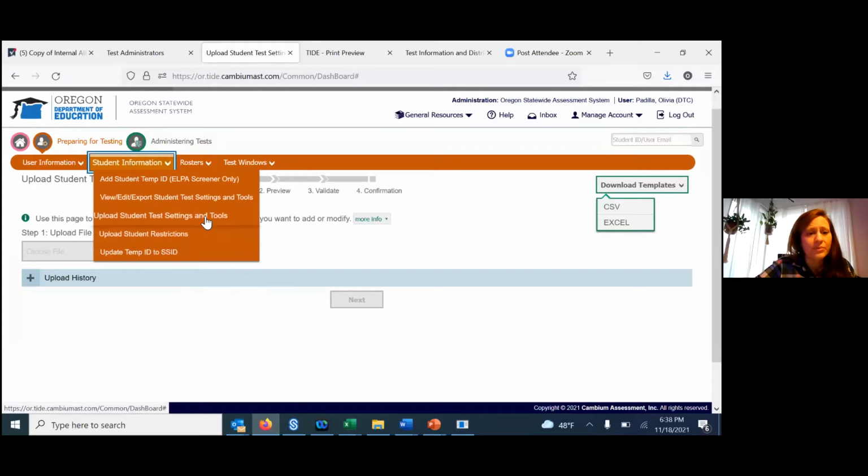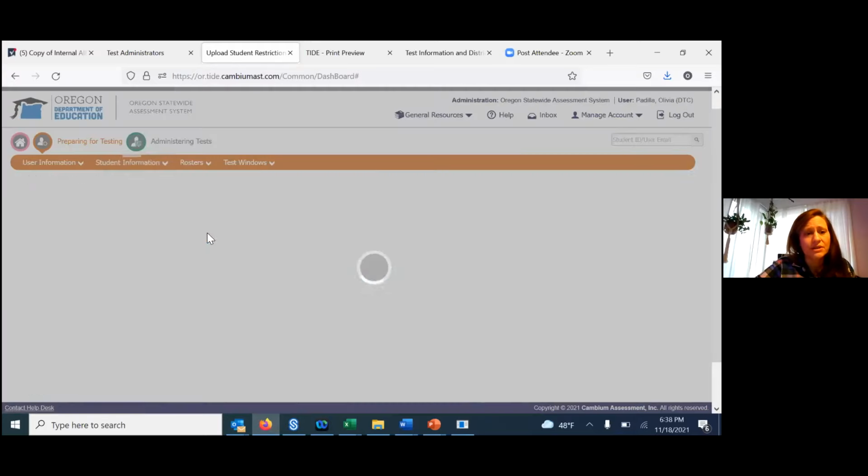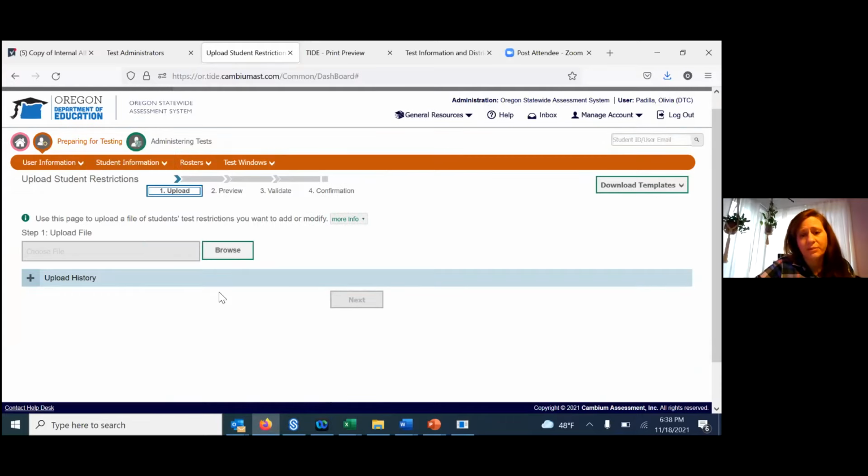So you can also upload student test restrictions. That is the same. We looked at block subjects when you're setting it one by one in that student record. You can also set these, which are like the parent opt-outs, here, and it's literally just the SSID, subject, and then whether yes or no for a block subject.